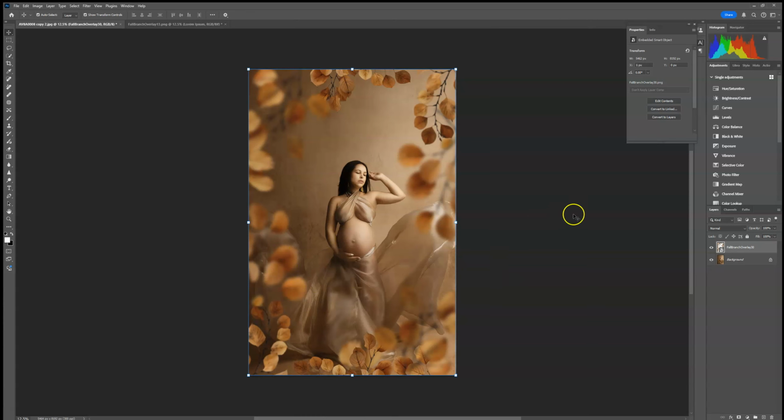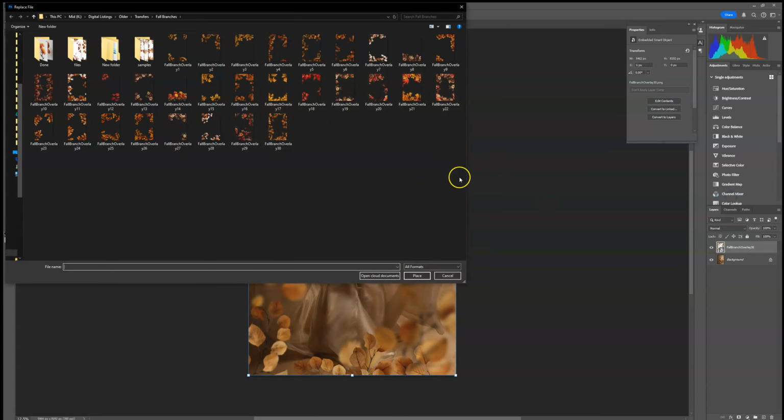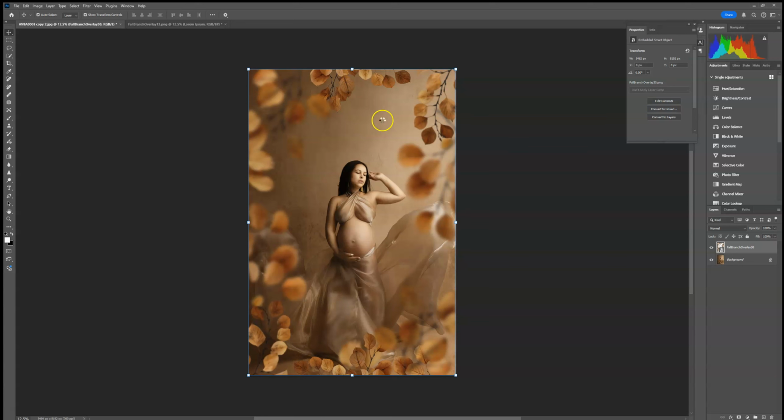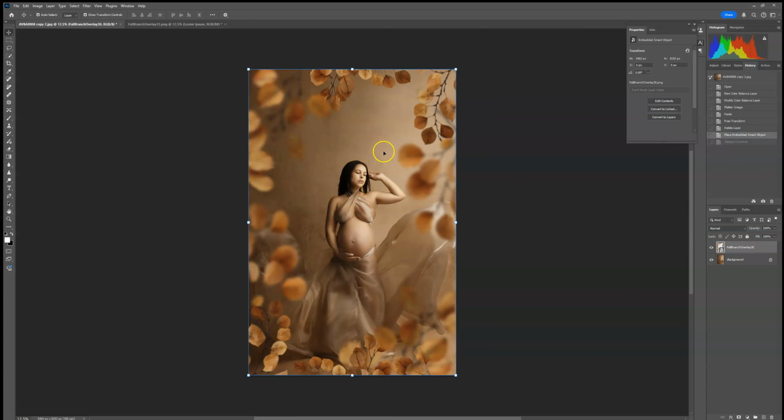Now with the Place Embedded method, you can right click on here and replace contents, and then you can quickly flip between different overlays to see maybe which one you want to use or which one fits the best. I'm going to go back because I'm just going to edit using this one.